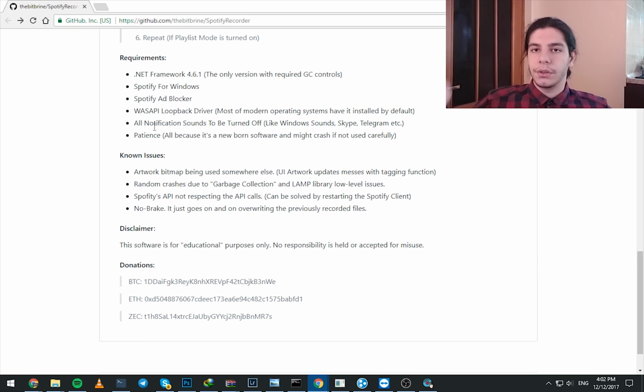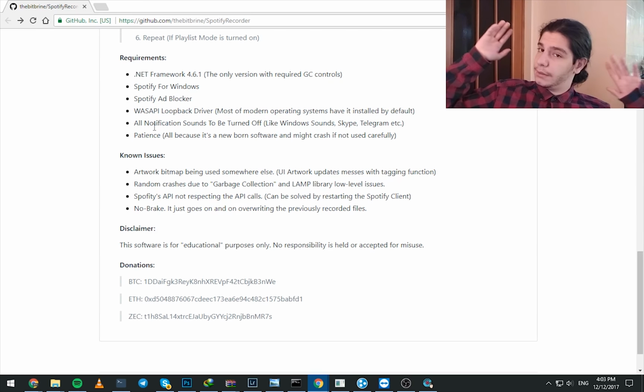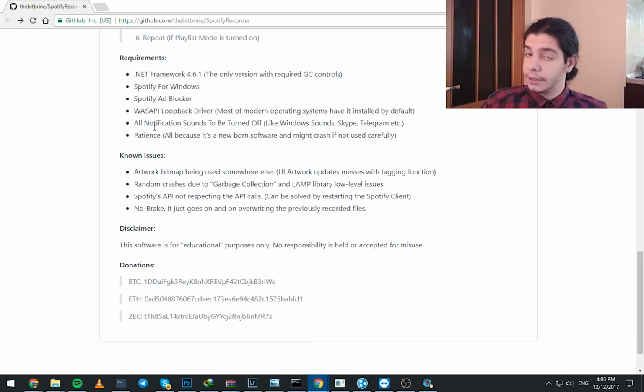And about Spotify's API not respecting the API calls, as I said on the GitHub page, you have to restart your Spotify client. That's the only thing we can do. I tried that, it worked. Other than that, just restart it frequently when you are not recording anything. Close it and open it, because sometimes when it's been open in the background for hours, it gets a little bit disrespectful and doesn't respect the API calls.